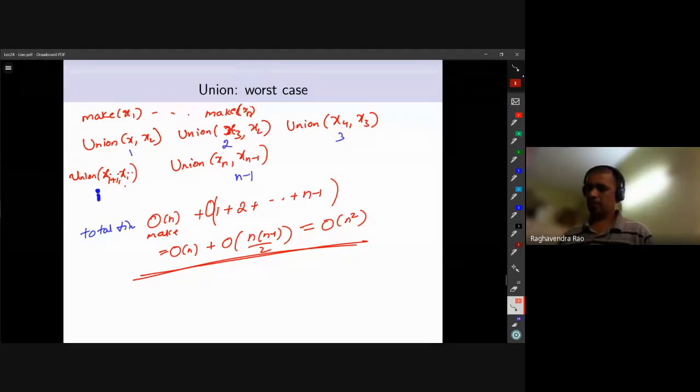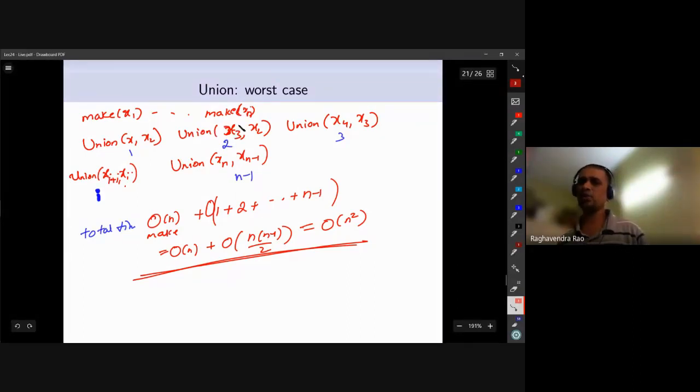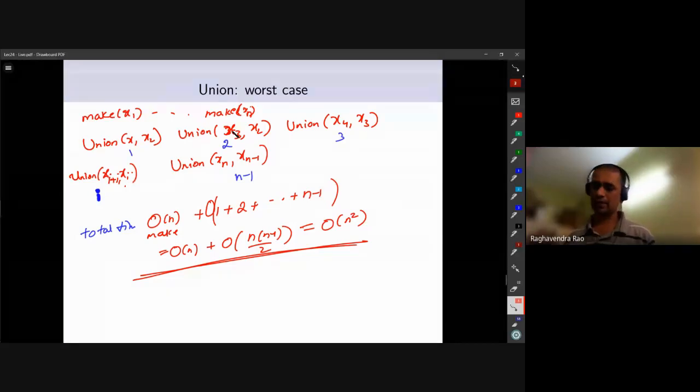We'll see in the next lecture how to save this. By simple modification here, if you know the size, you can always ensure that you update pointers for the smaller set. In that case, it will save a lot of time. You can improve this to order of n log n. We'll see that in the next lecture.